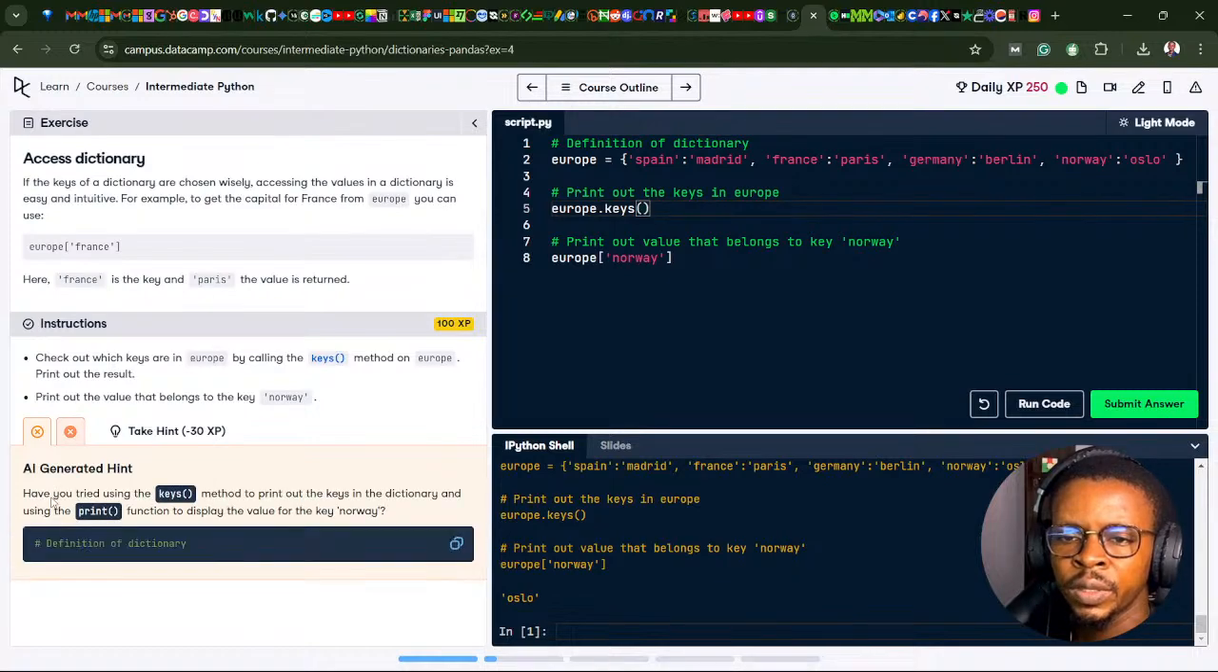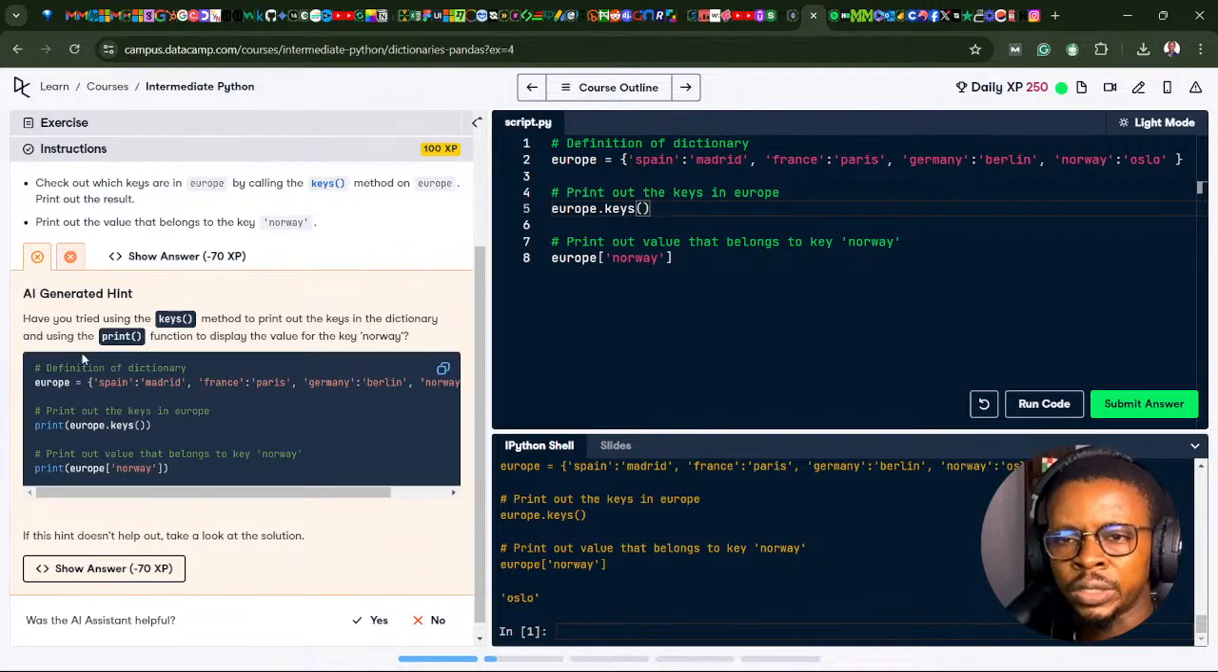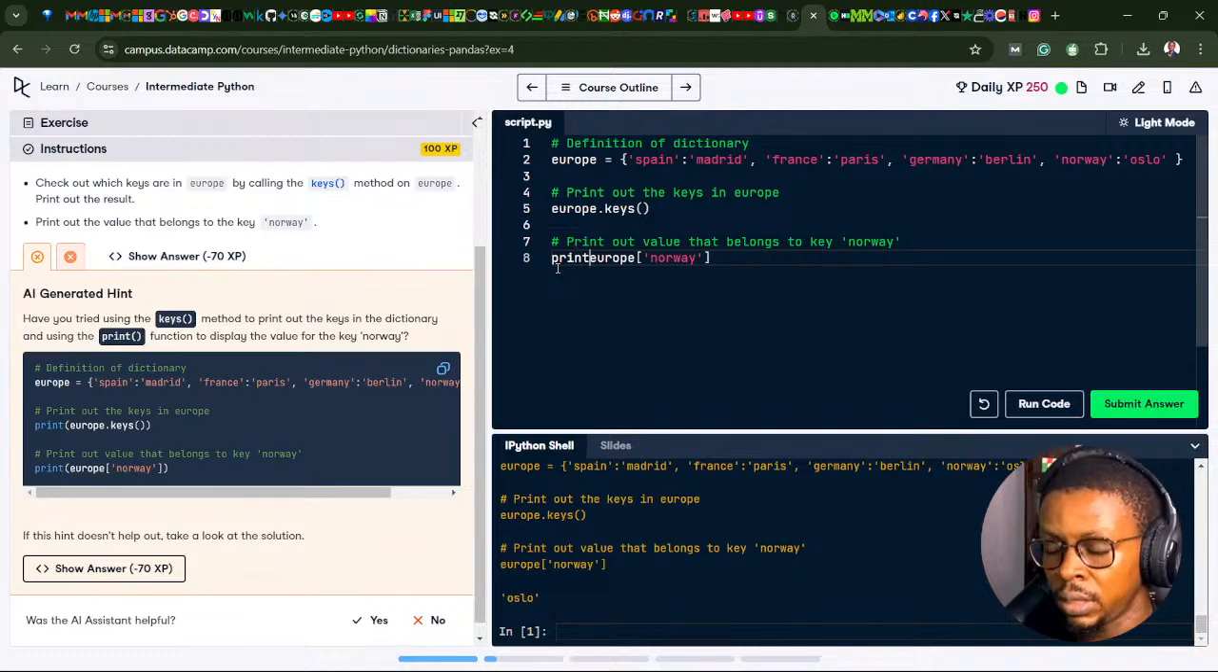Have you tried using the keys method to print out the keys in the dictionary and using the print function to display the value from the key in Norway? Okay. Oh, I have to use print here. But notwithstanding, you don't need to use print in Jupyter Notebook. If you just write the variable like that, you're going to get your result. Now I'm going to print this also. We are supposed to print this heroes dot keys also.